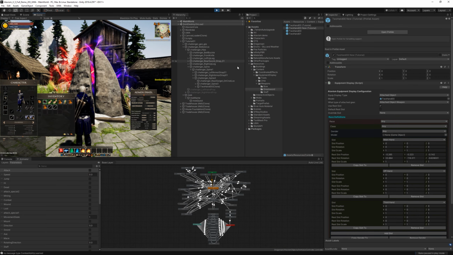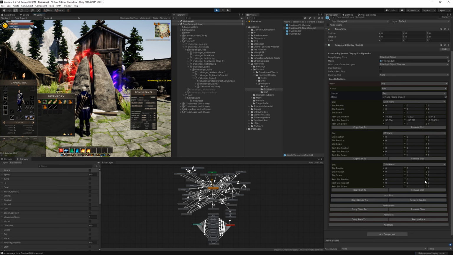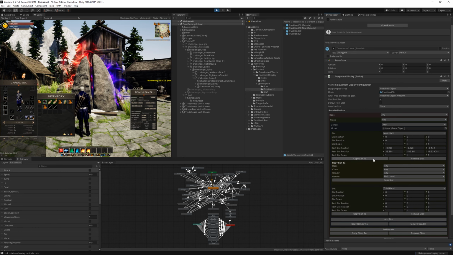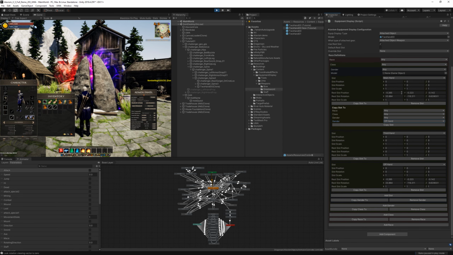Now we will configure offhand slot, and for this part we can use another option. So I will just remove this, let's say offhand, and I will use the copy slot. So it will also work for any race, any class, any gender, and I will use offhand and copy slot. So as you can see, we have the same values for our offhand slot.